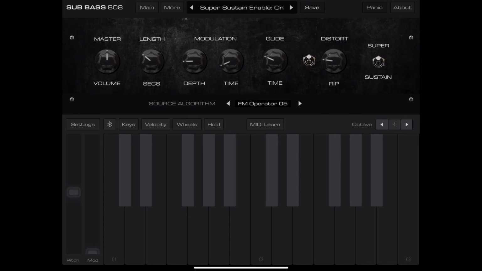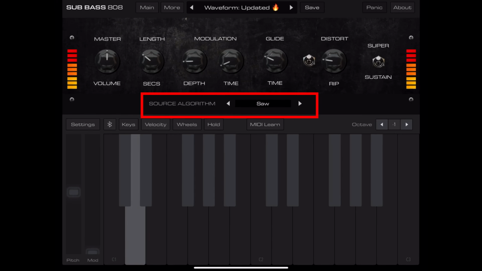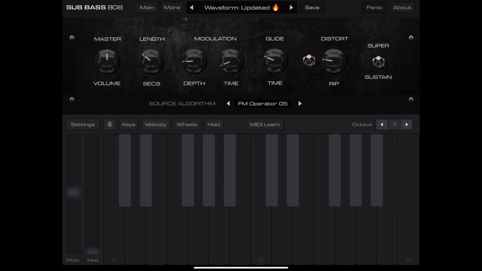One of the main parts of this is the source algorithm that's underneath. This currently says FM operator 05. If we give this a tap across, so you can really change the sound of every single preset. This is not sampling, this is a synthesizer, so therefore we can actually manipulate the sound of the 808 bass, which is really, really nice.